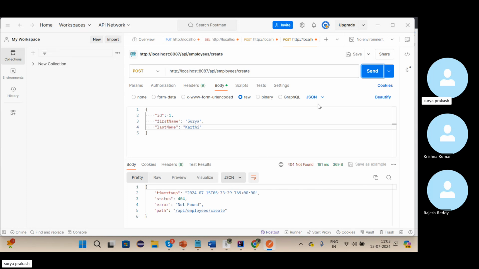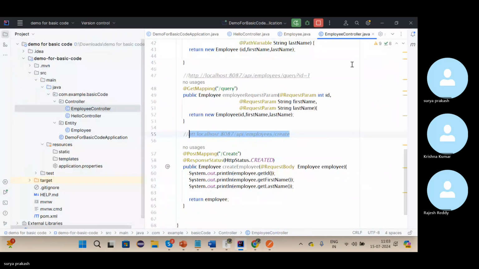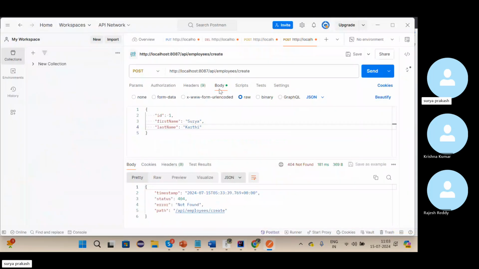Click on send. See, 404 not found. http/api/employees, capital C. Here we need to write capital C. ID 1, first name Surya, last name Karthi. Okay, so one data we successfully created.